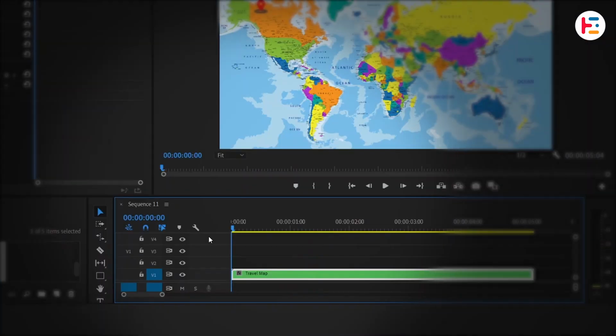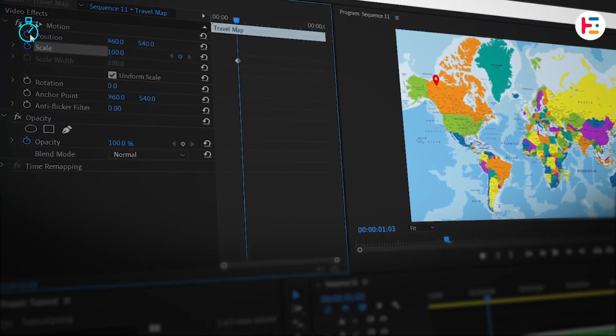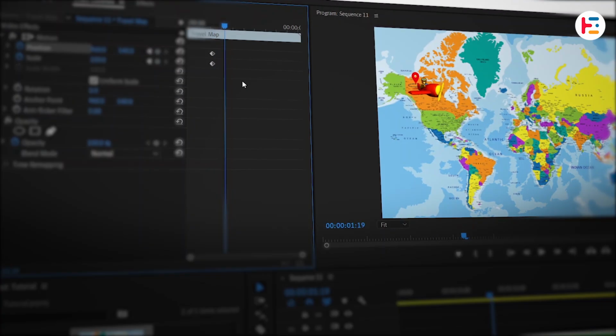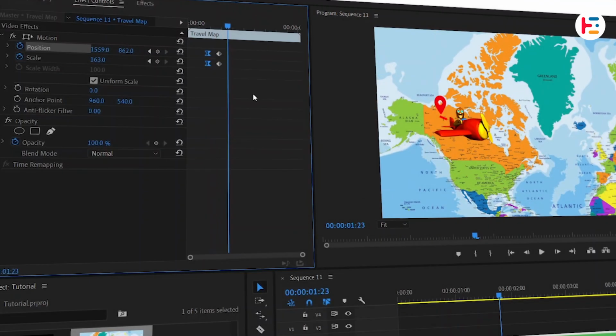Select all the layers and nest them together. Give the nest sequence any name you want. Move the playhead to a new point on the timeline and set a keyframe for both scale and position. A few frames before the line animation starts, increase the scale value and adjust the position for a zoom-in effect. For a smoother animation, just repeat the same steps as before.